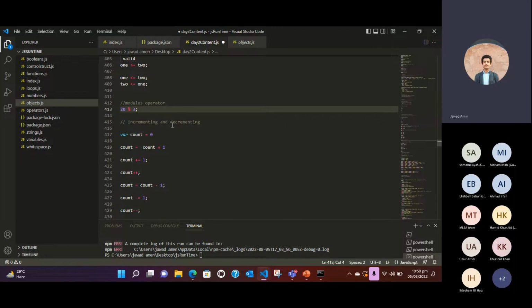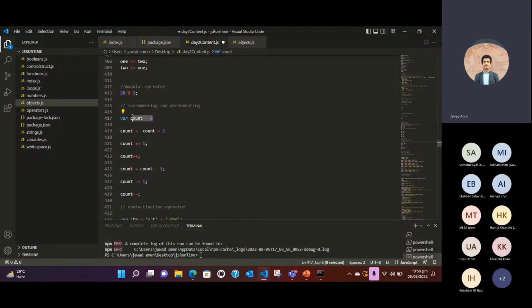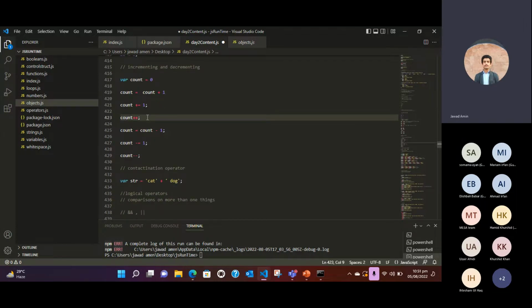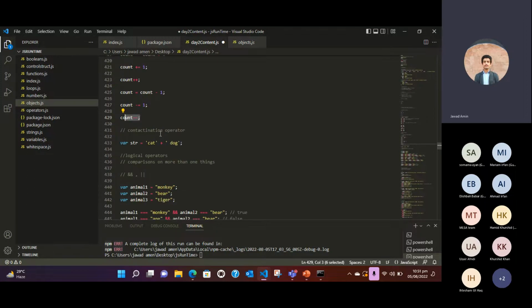Now incrementing and decrementing. We have a variable count, and we want to increment it, so we can write count is equal to count plus 1. So this is one way of incrementing a variable. This is another variation: we type count plus equal to 1. It will work fine. We can also just use double plus signs, and it will work fine. The same goes for subtraction. So this way we increment or decrement a certain variable.